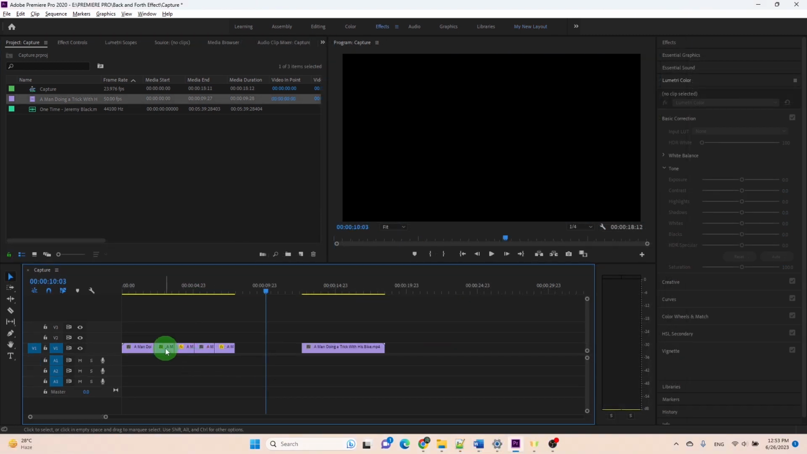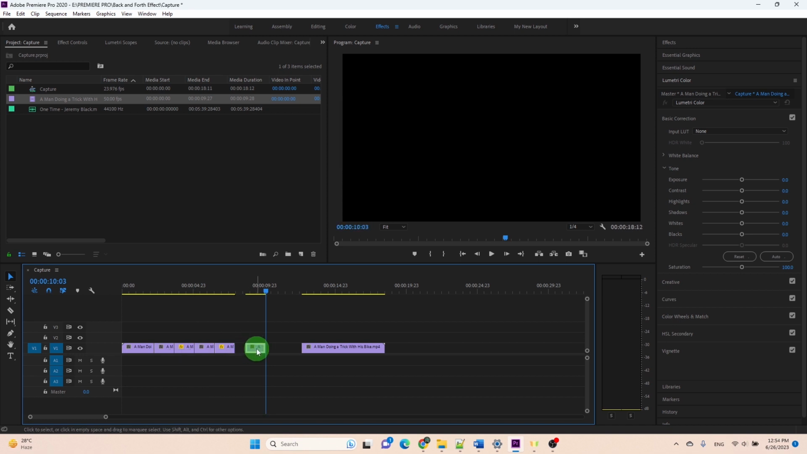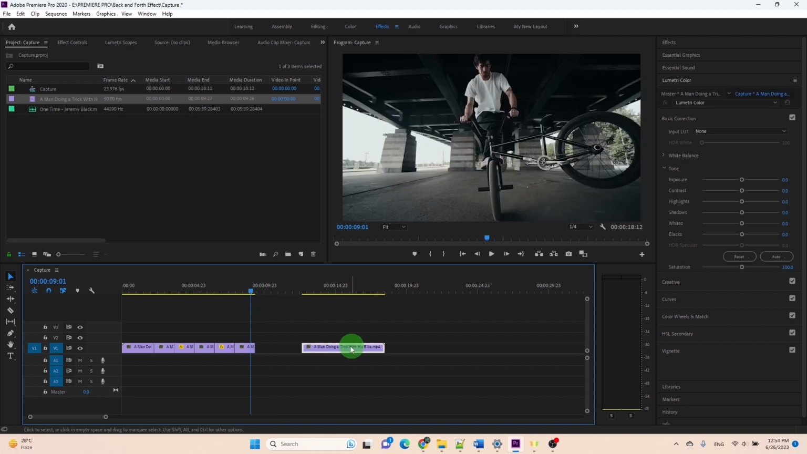Let's utilize the first clip which does not have the reverse speed applied. Hold the Alt key while dragging this clip to the end. Then, close the gap with the end of the footage, resulting in a perfect back and forth effect.